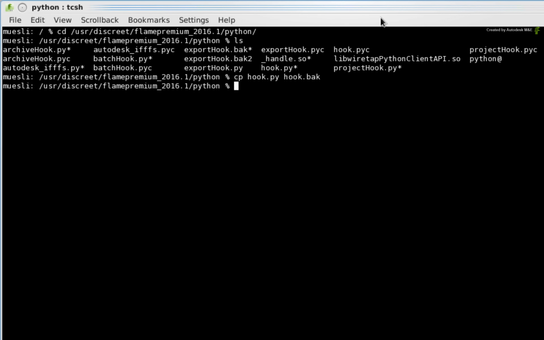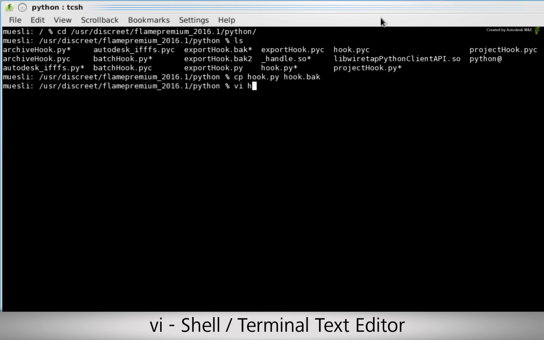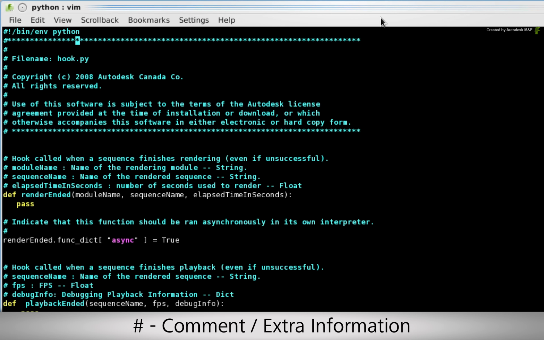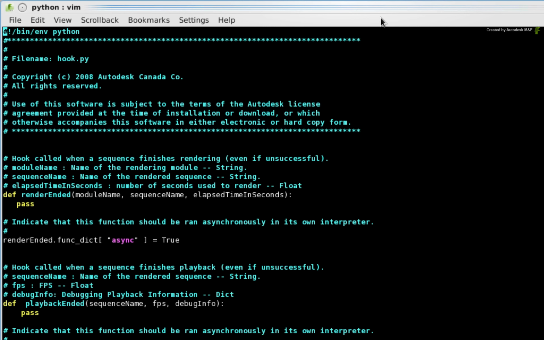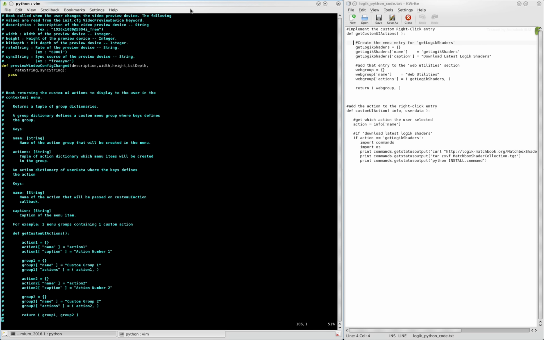Now, to edit the hook.py, you can use another text editor, but you can also use vi in the shell. To open the file, type vi space hook.py. The terminal opens the file. The first line indicates that this is a Python script. Wherever you see a pound or hash symbol at the beginning of a line is a comment just to give you extra information. Now use the arrow keys or scroll bar to navigate to the bottom of the file.